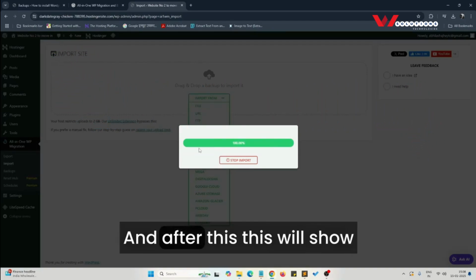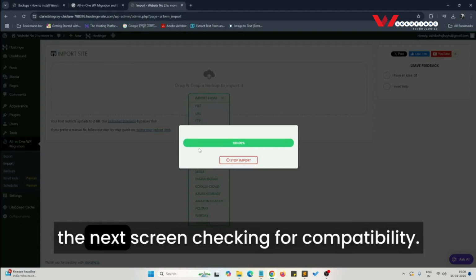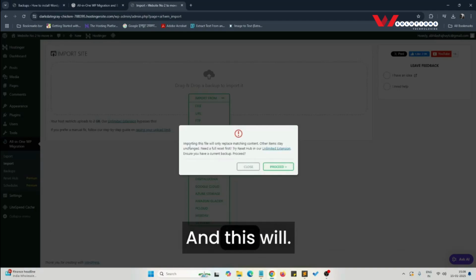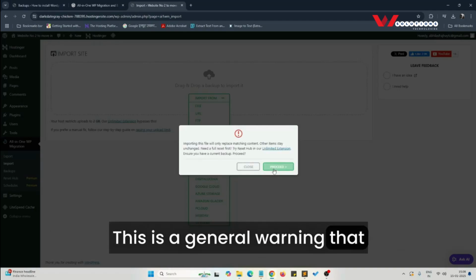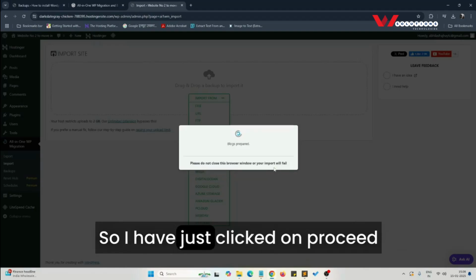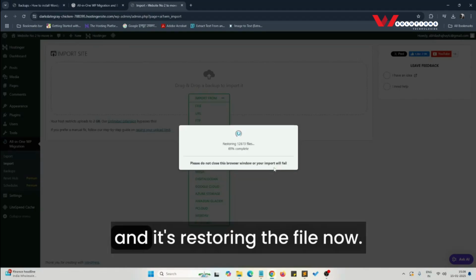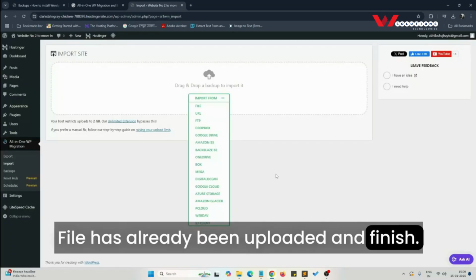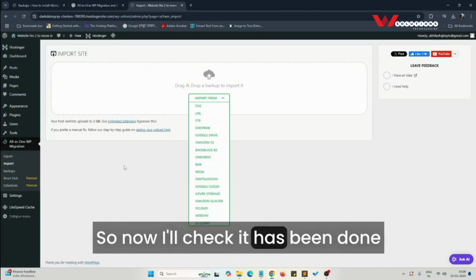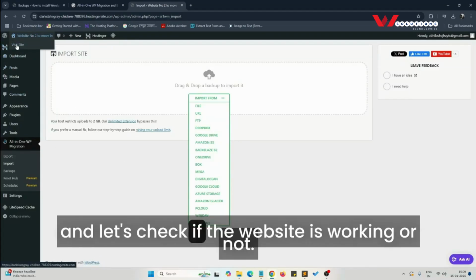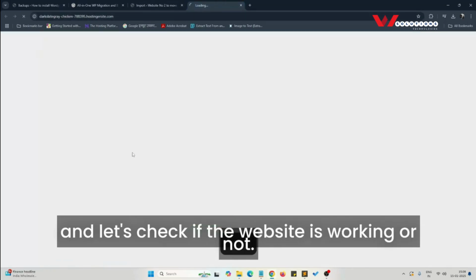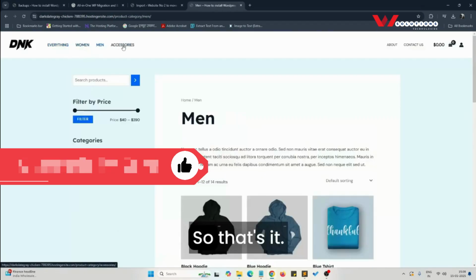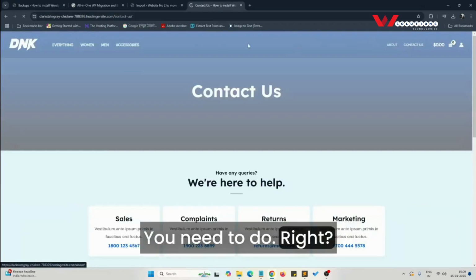So it is 100%, and after this it will show the next screen, checking for compatibility. And this is a general warning asking if you want to proceed, so I have just clicked on proceed, and it's restoring the file now. The file has already been uploaded and finished, right? So now I'll check, it has been done, and let's check if the website is working or not. See, everything is working. So that's it you need to do, right?